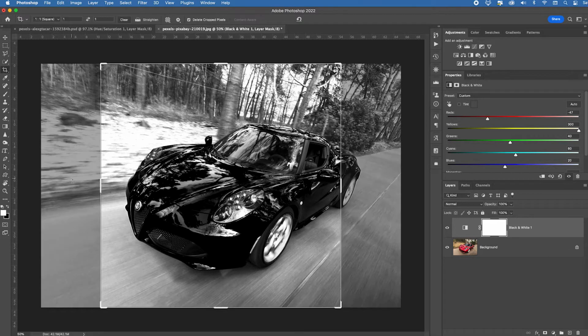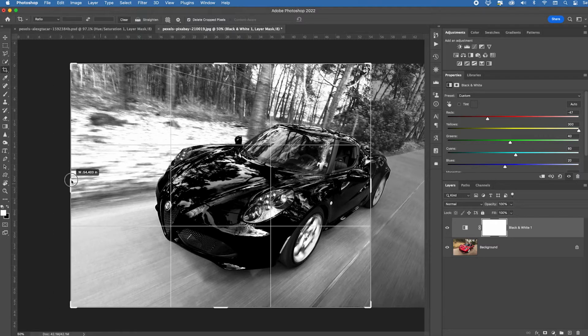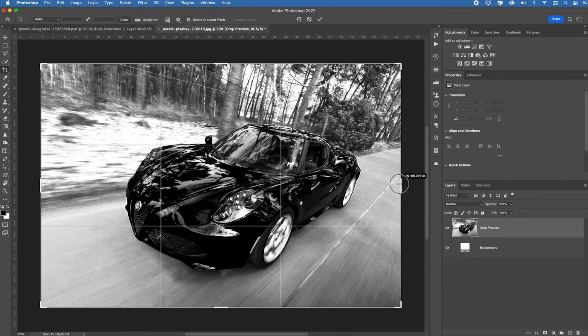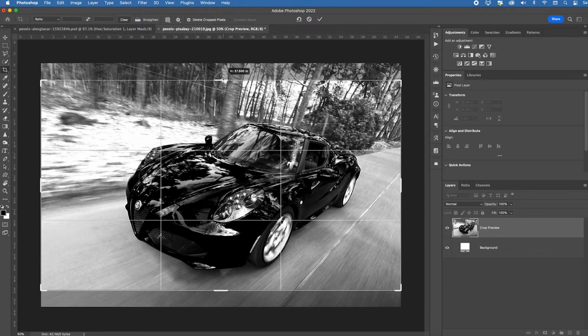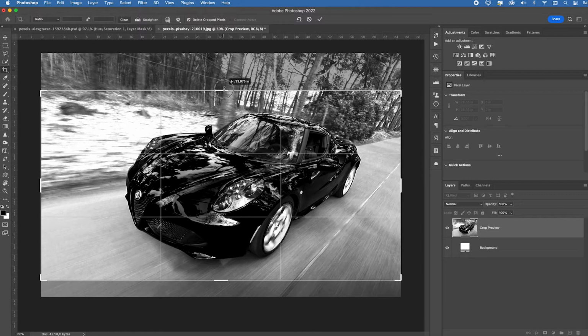I'm going to crop it. I'm going to clear the ratio so I can pull this out, make this more of a longer ad. Pull this up, crop out those trees and wires, make it more about the speed of the car.